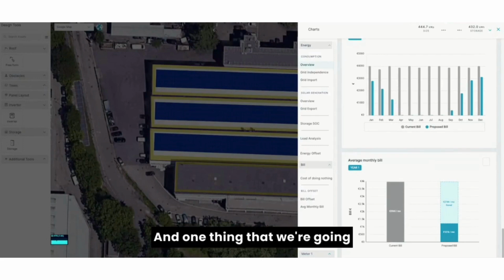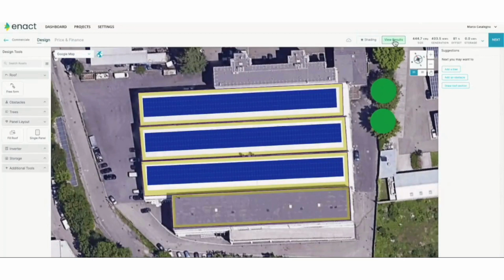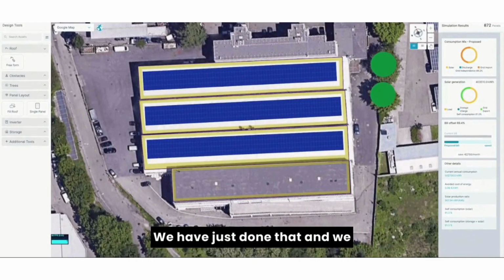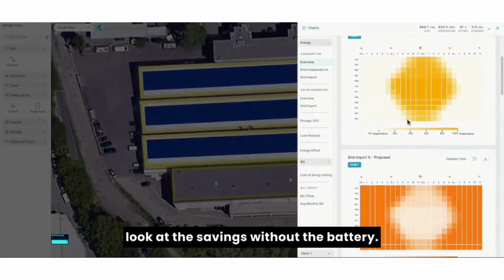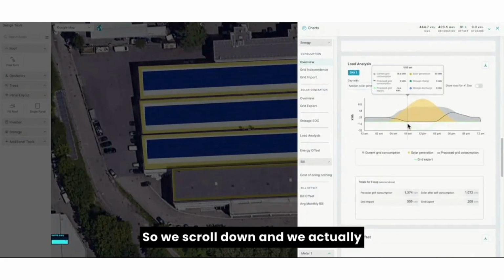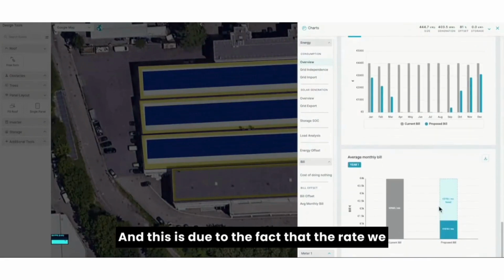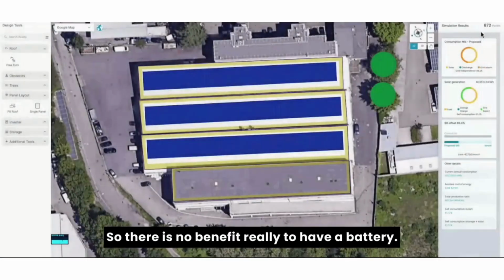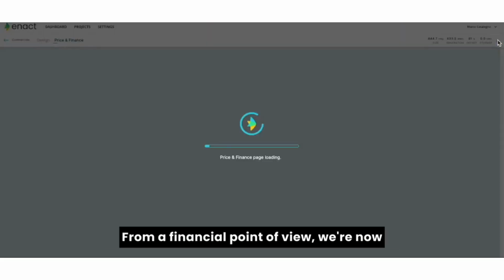And one thing that we're going to correct is the battery. Is it worth to have a battery? So we remove the battery, and we've just done that. And we look at the savings without the battery. So we scroll down, and we actually see that they are the same. And this is due to the fact that the rate we had selected after solar is not a time of use rate. So there is no benefit really to have a battery from a financial point of view.